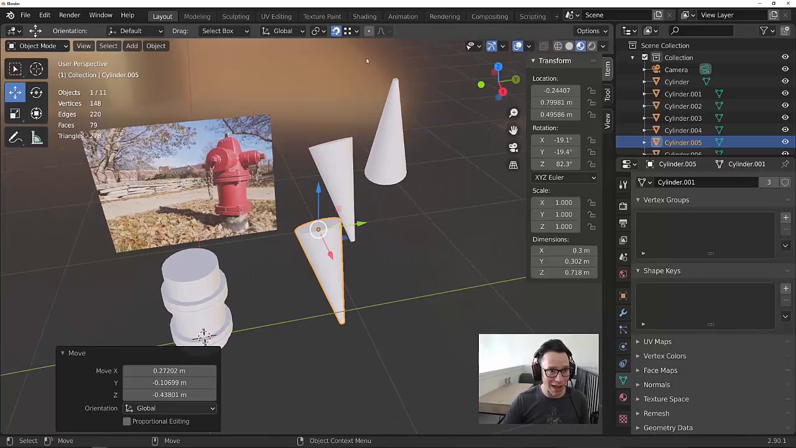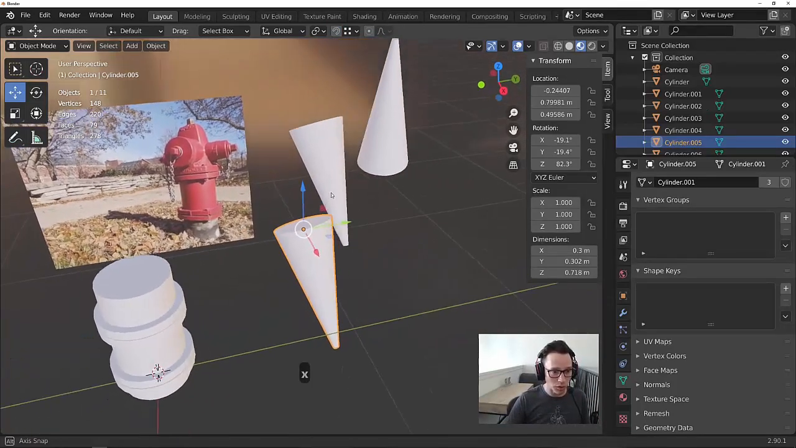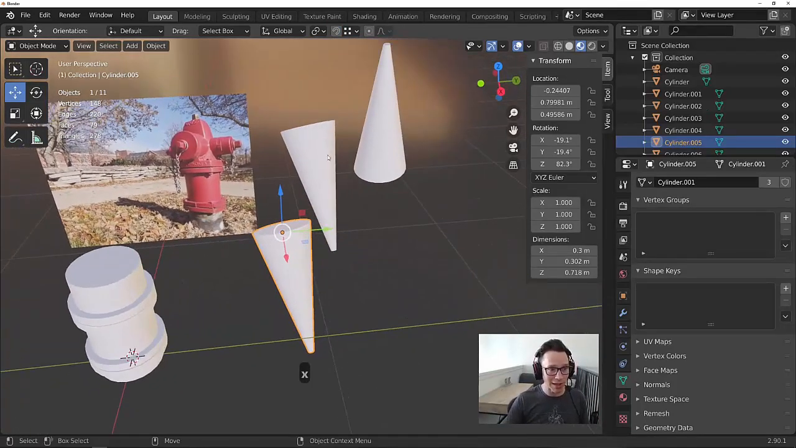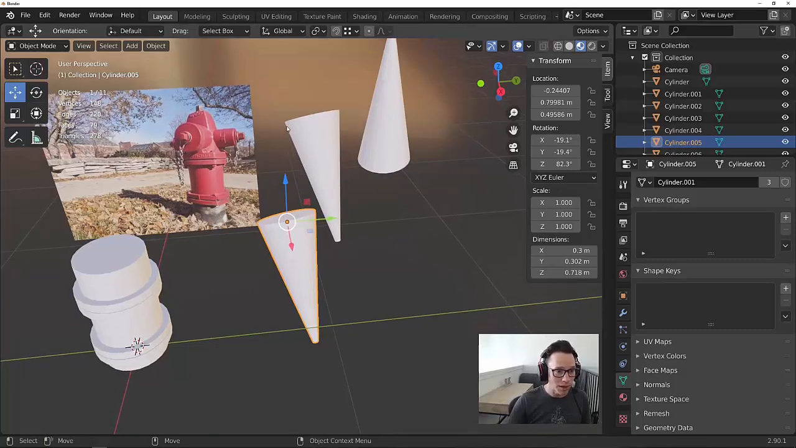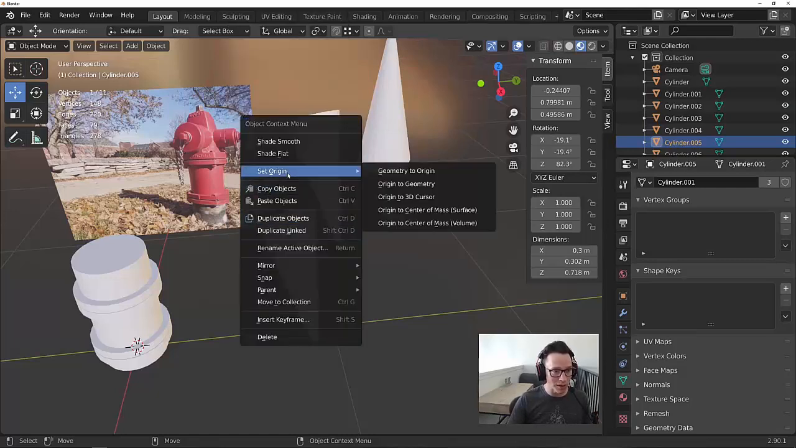So those are the kinds of things that you can do to speed up your workflow by just adding new shortcuts for yourself. Now, what you can also do is add things to your quick access. So, for example, if I open this up here and I see set origin, and I go origin to geometry, which is what I use a lot, but I don't want to have to open up all these different windows and menus to get to it. I want something a bit quicker.